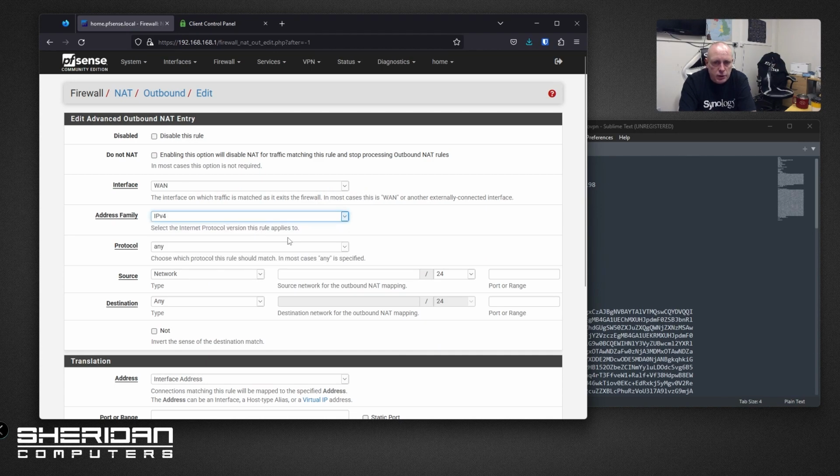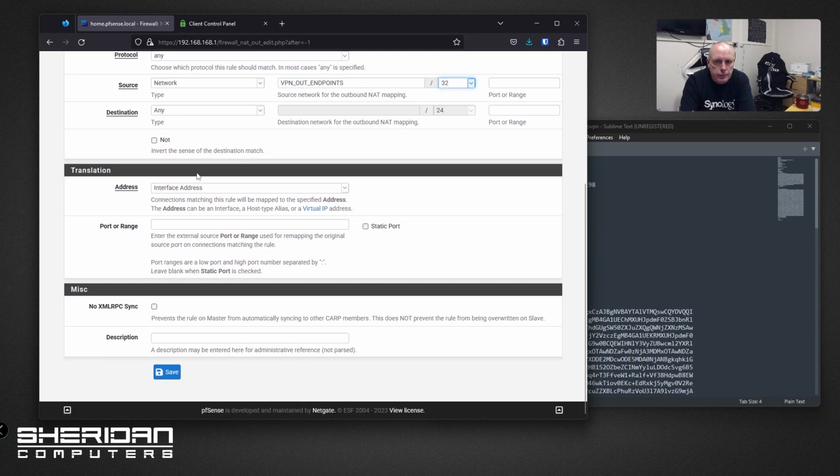Set the address family to IPv4. Protocol is going to be any. Interface is the PIA interface that we created. So we want to NAT on that interface, so it will allow our traffic out and do network address translation on it. Our source network is going to be the same one that we created, so VPN endpoint. And we're just going to change the mask to 32. So it's basically anything listed in there. Because it's 32, it's not a range, it's just them that we're using. That on interface address, go ahead and save that.